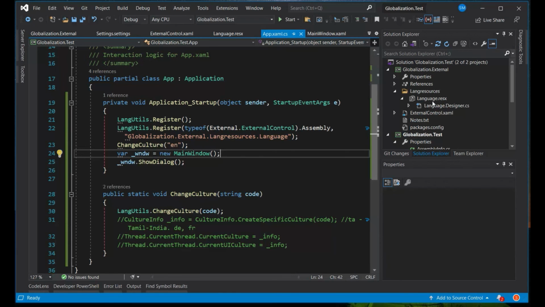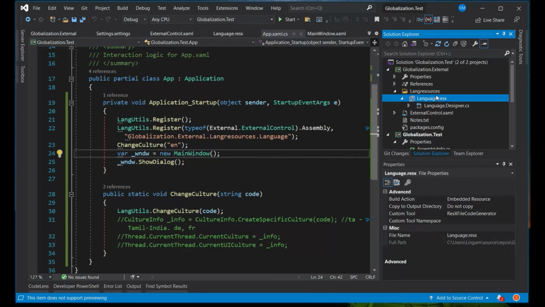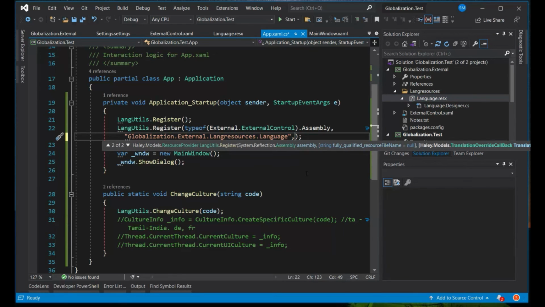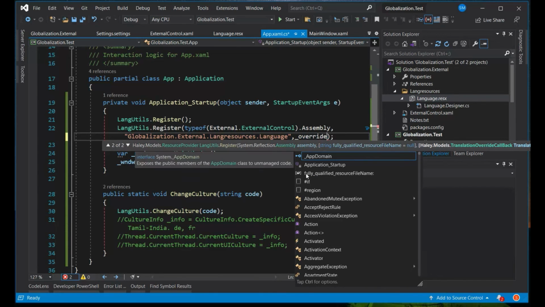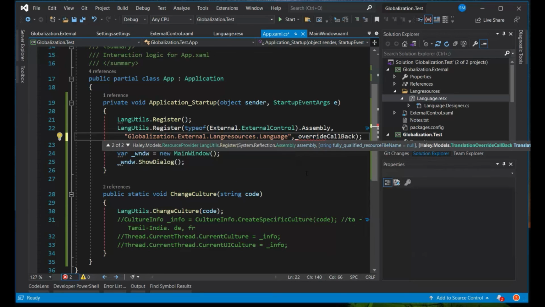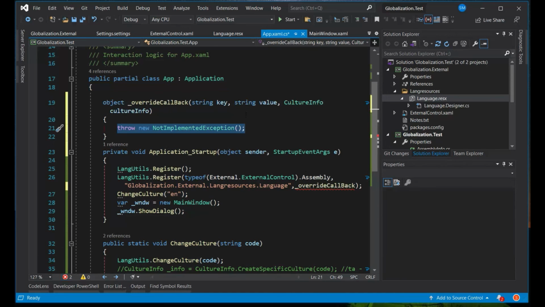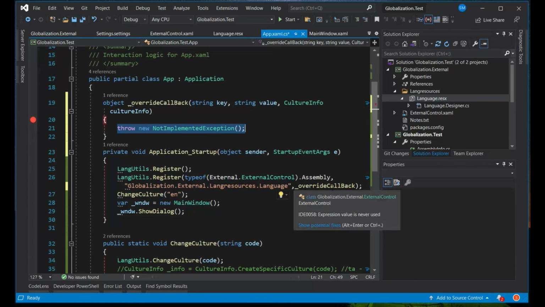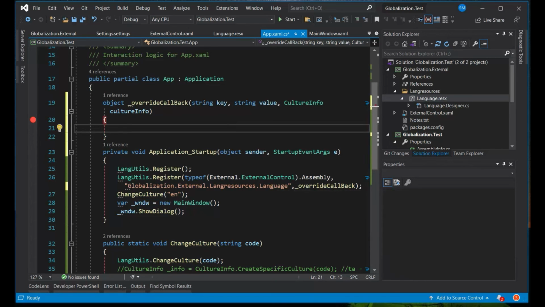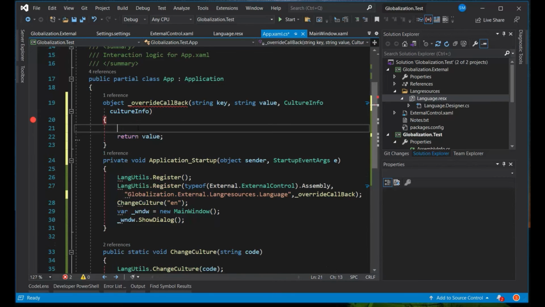Now I'm going to do something. I can add a Tamil resx file and then change that, or else I can do something else as well. That is called translation override callback. So what happens is, before or after the translation happens, it will send us the key and then the value. If you are happy with the value, you can return the same value, or else if you are not happy with the value, you can change something.